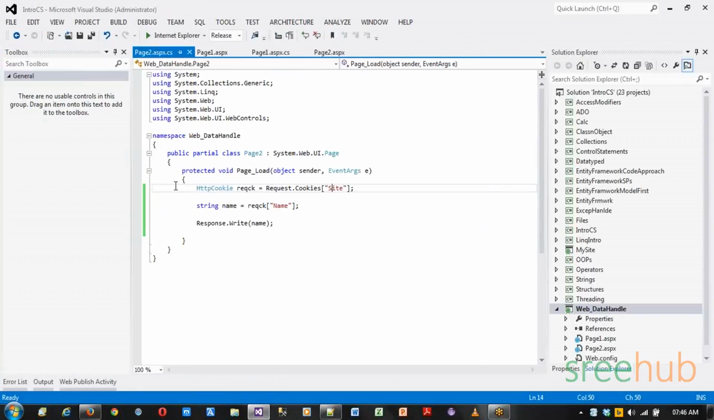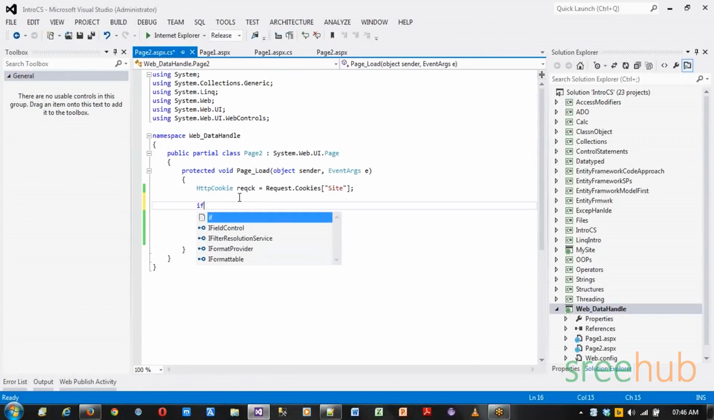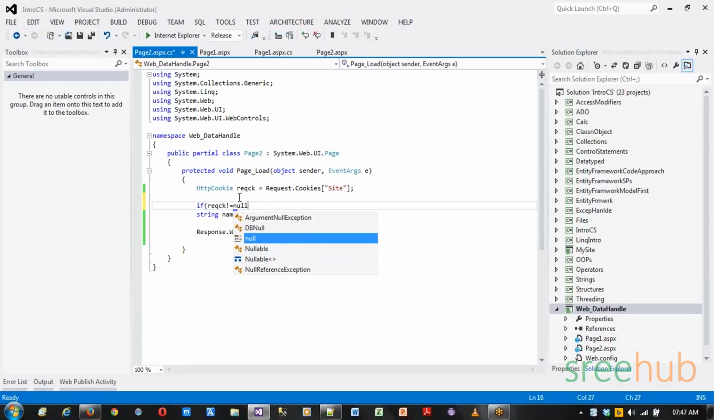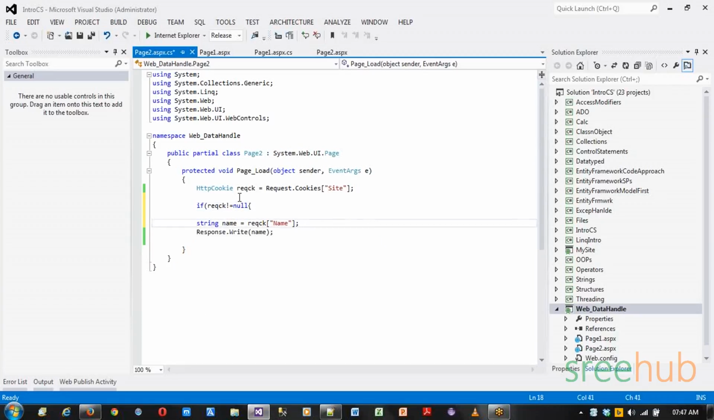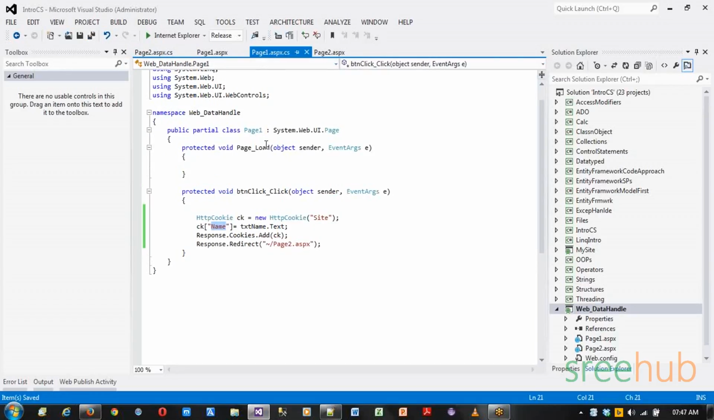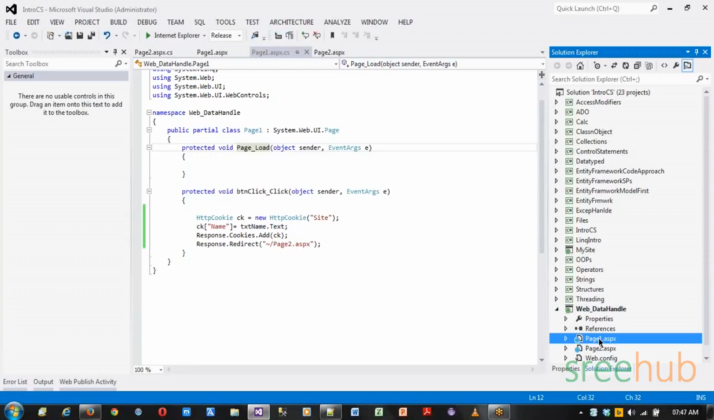So what we are going to do here is check if requestCookie is not equal to null. If it is not null, then only go ahead and read something. Otherwise, don't do that. So you have this. Now let's make page 1 the active one. So run this page 1.